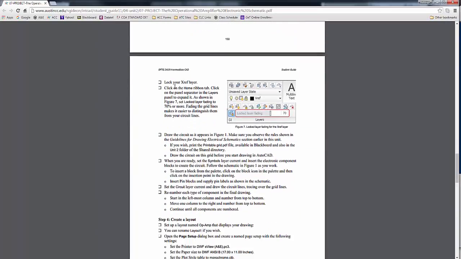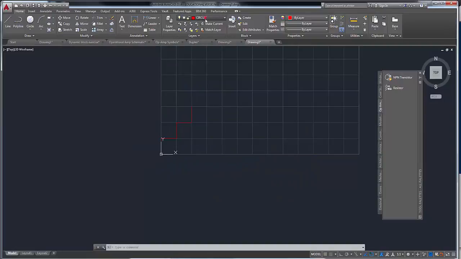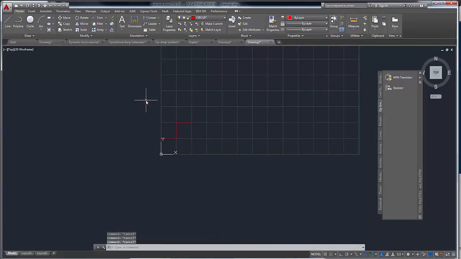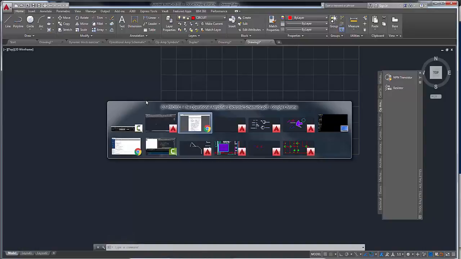That's what we were doing here. Oh, it says lock your XREF layers, so we gotta go back. It's good to lock it so that you can't accidentally delete it. Yeah, trim, delete, you know, something like that. So it's locked in the background.